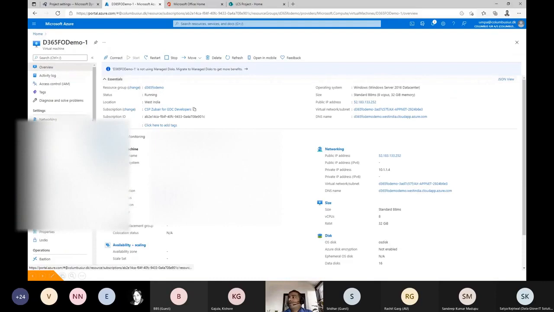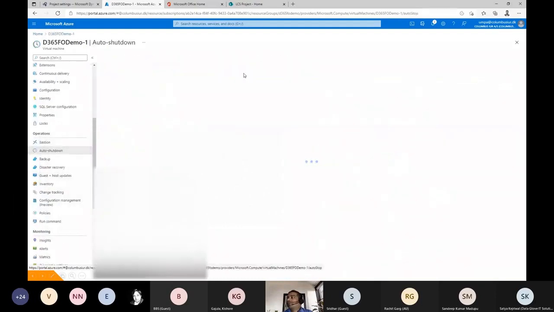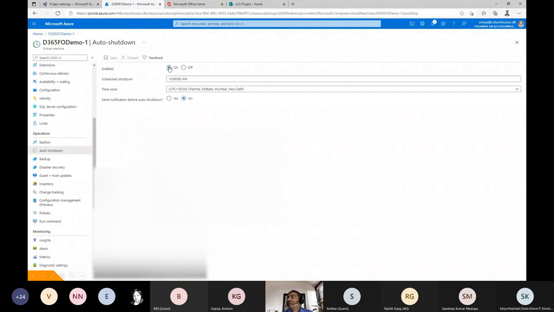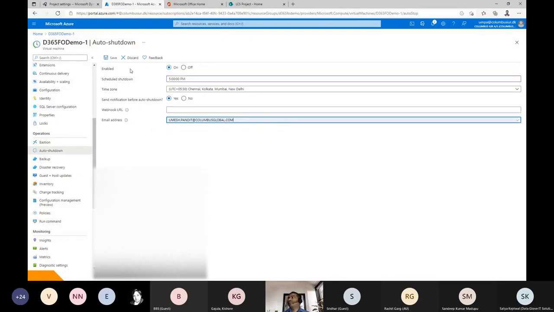We all know that an auto shutdown can be performed over here. So I will turn it on and set it to the standard 5 p.m. to turn off. And then yes, I need the notification, so I will put Omesh and save it. So this is the one auto shutdown to save the cost. Why is the auto shutdown there? We should be saving the cost on Azure.